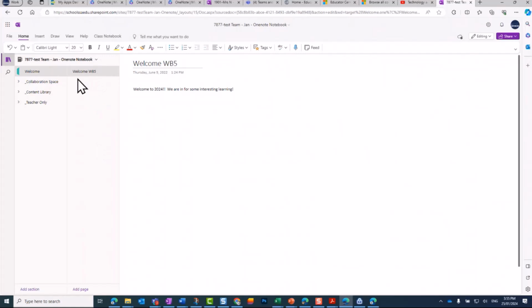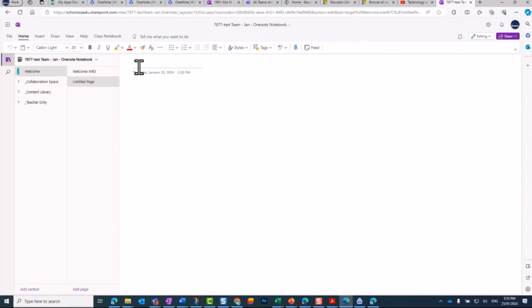But I don't want to add another page in this section. So down the bottom here, it's got add page. And if I click there, it's going to put in an untitled page. And I'm going to call this one class notes. And there I've got my first page.